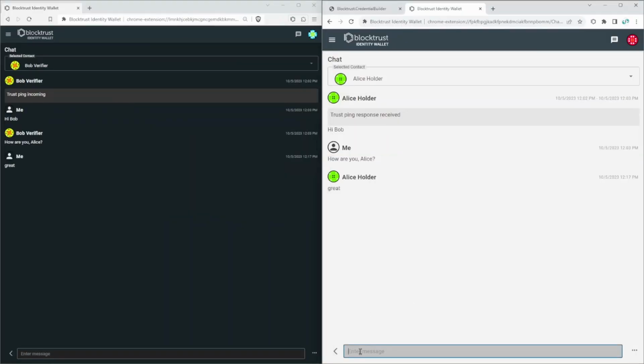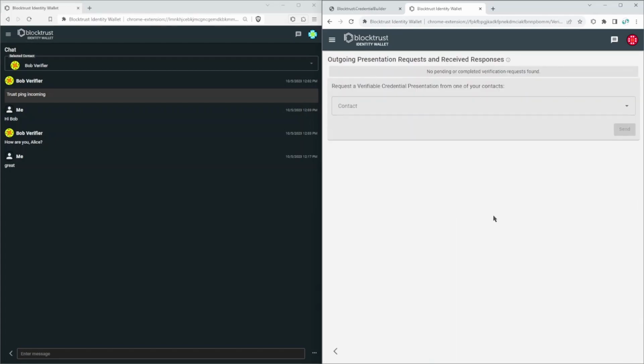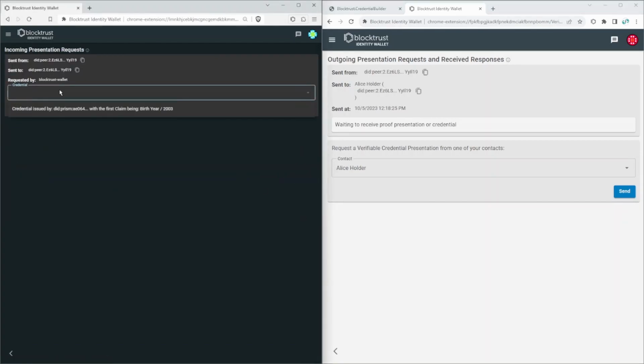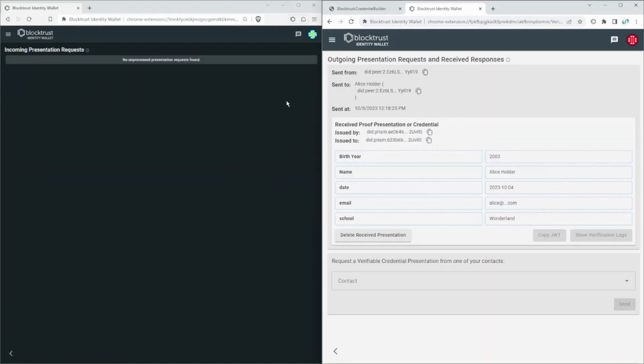Presentations. Here we have rearranged the screen again to show Alice Holder on the left and on the right Bob Verifier. Bob Verifier asks Alice to prove that she went to Wonderland School, and he requests a proof presentation. Alice views the presentation request and can respond with one of her credentials. Bob receives the credential and is satisfied that Alice indeed went to Wonderland.